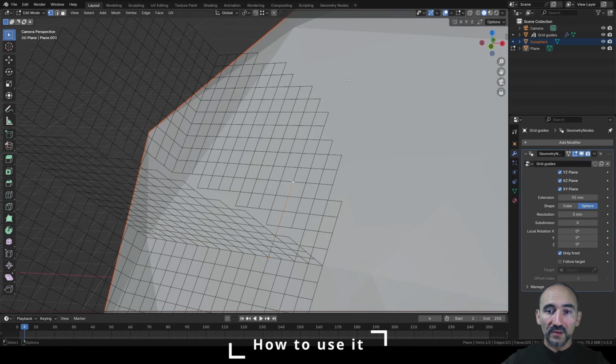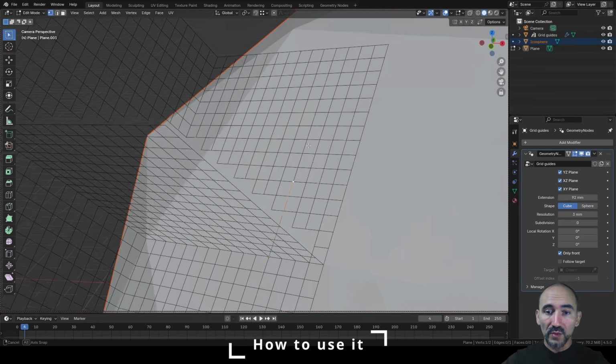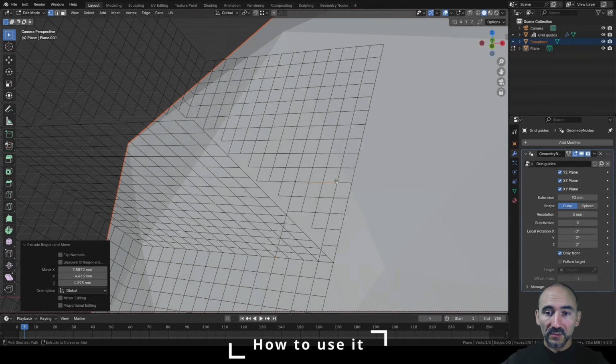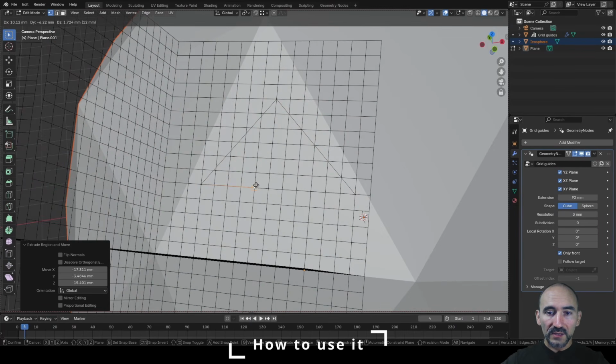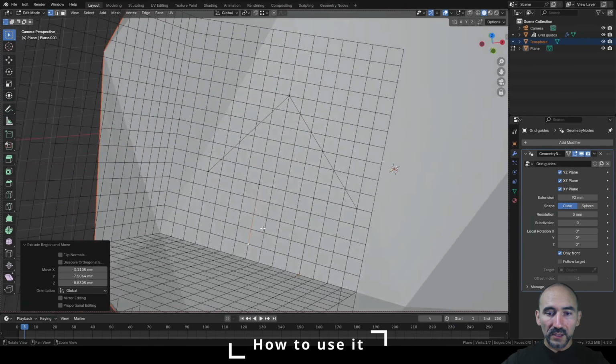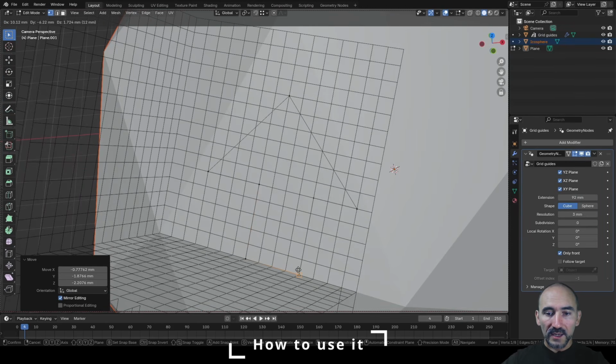Maybe I want to have not a sphere shape here, so I can select the cube and extrude another time here, extrude like this, extrude another time, extrude here, and I can move this a little bit here and extrude the last time here.